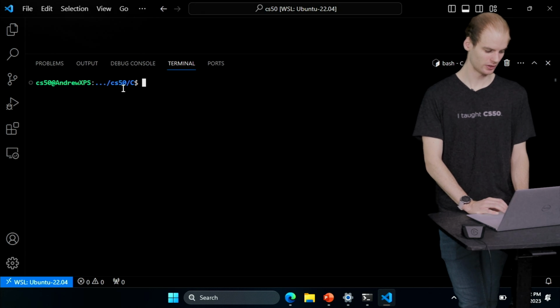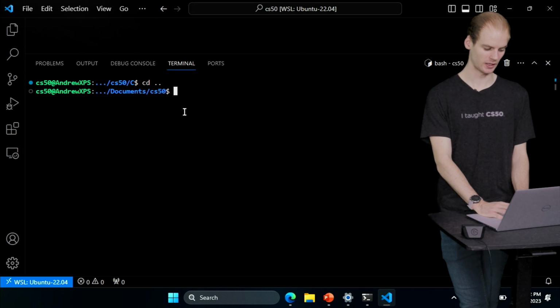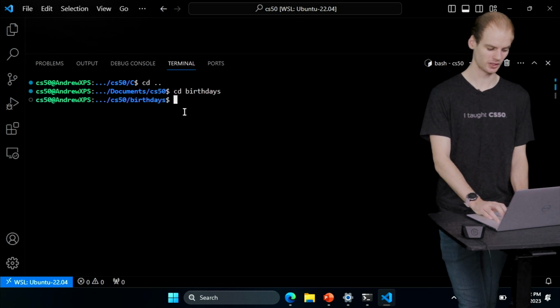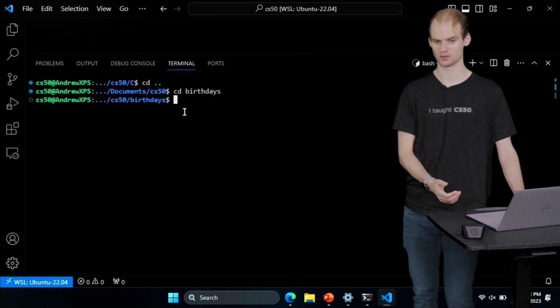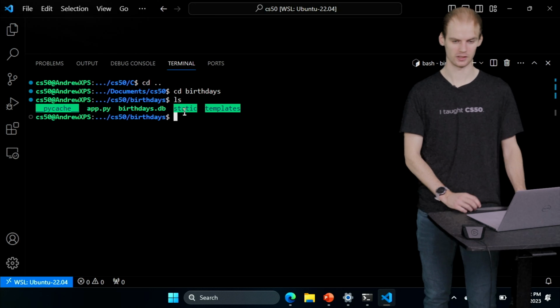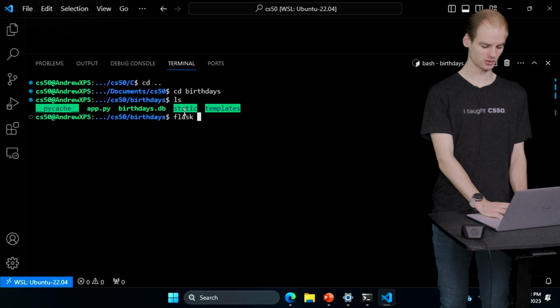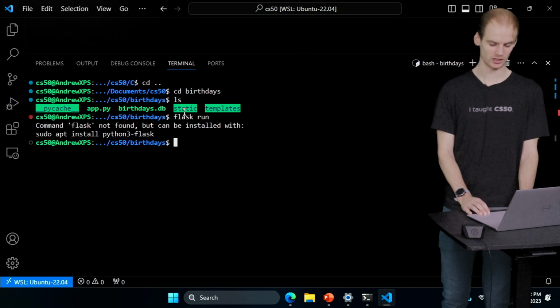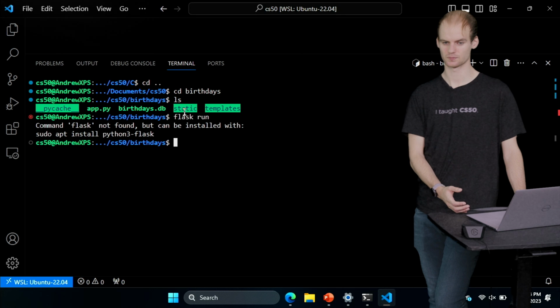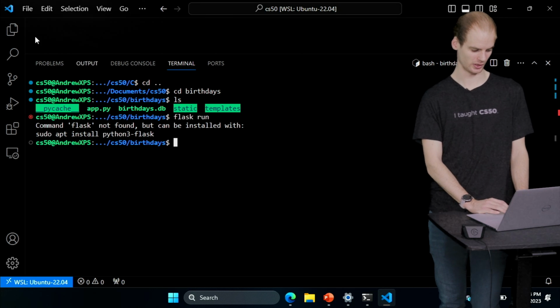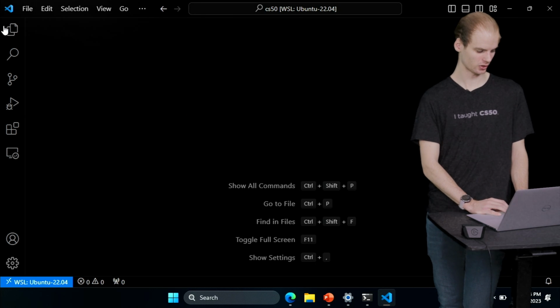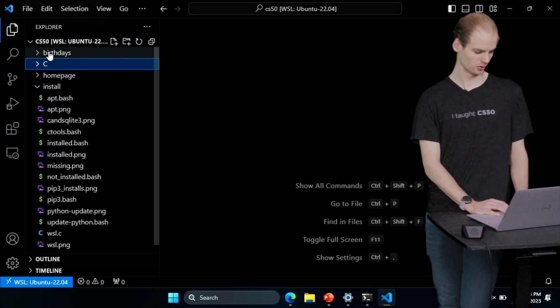So now we might think, OK, let's go cd back, and let's go to my birthdays, right? Maybe I want to run birthdays. If I look at my file here, I have this app.py, same as a normal Flask application. And if I tried flask run, it's going to tell me that Flask is not installed. And there's a couple of things that we're missing there. So I'm going to remove my terminal and show the birthday folder.